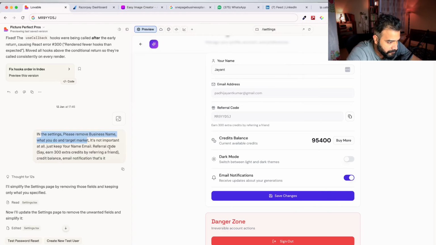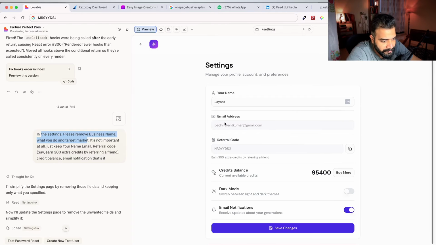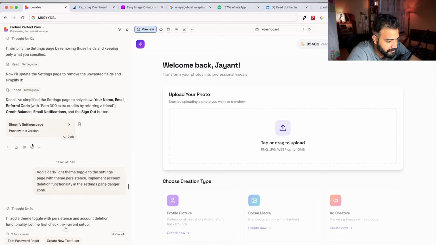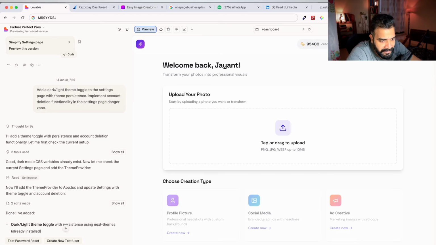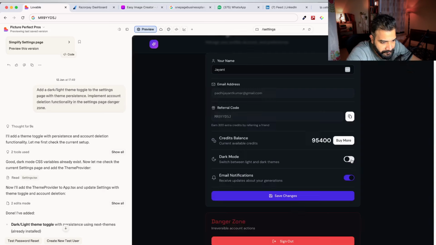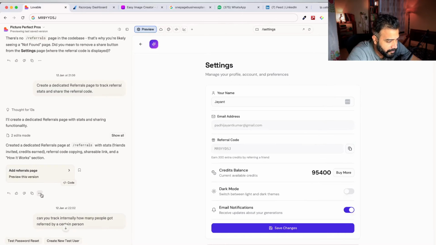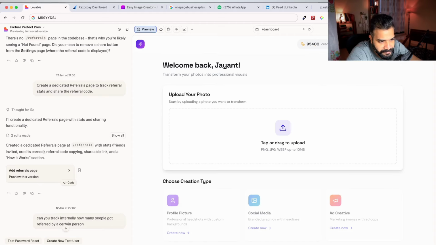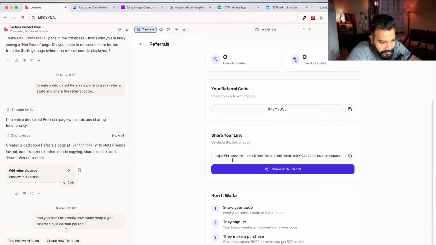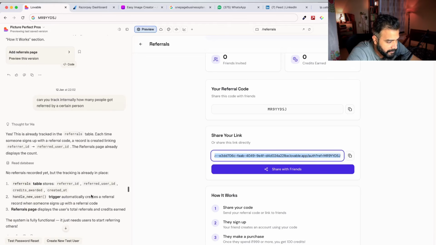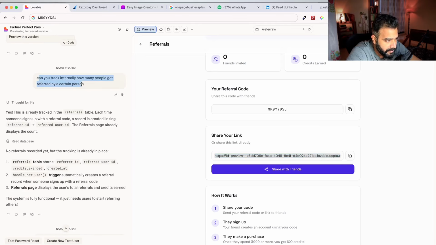In the settings, please remove business name. There were a lot of business names and whatnot in the settings. We removed those. Dark and light toggle. Remove from share button. There was a share button here, which was annoying, getting failed, and there was a dedicated referral section, which is this. They can share this link. There's a referral code that they can share with people. And you track internally how many people got referred by a person.